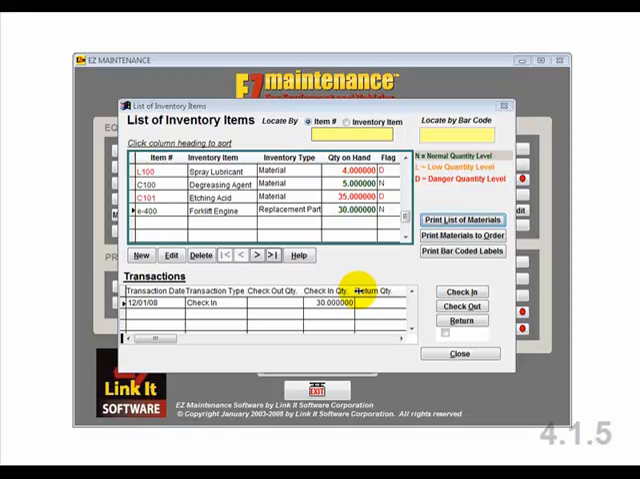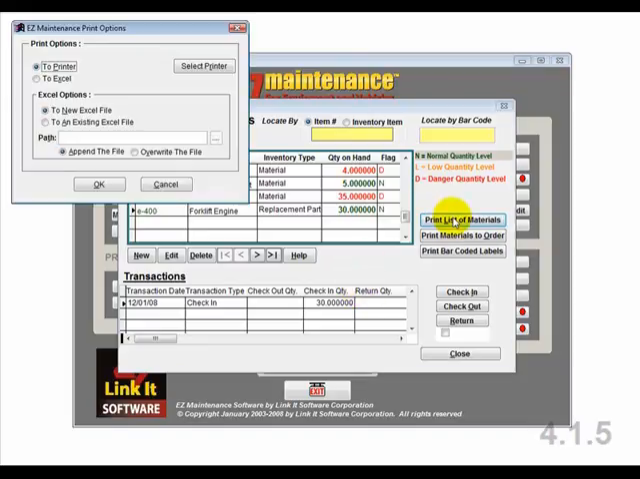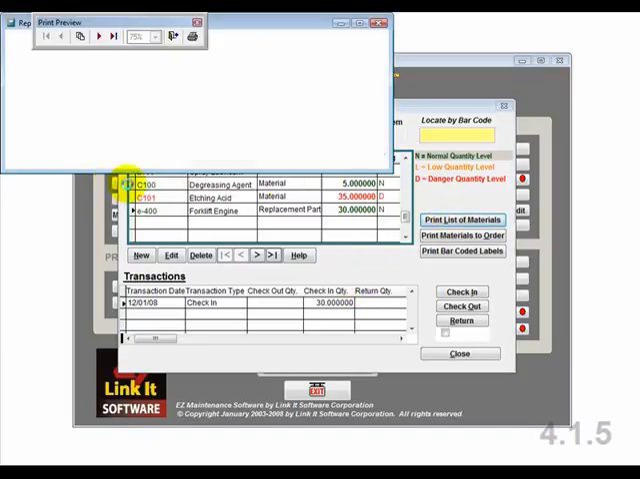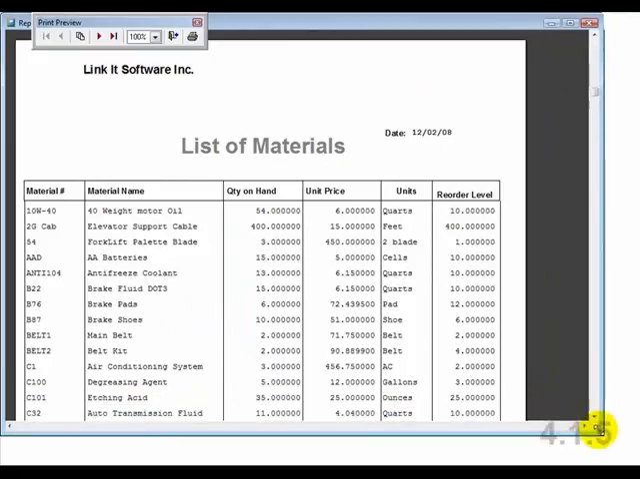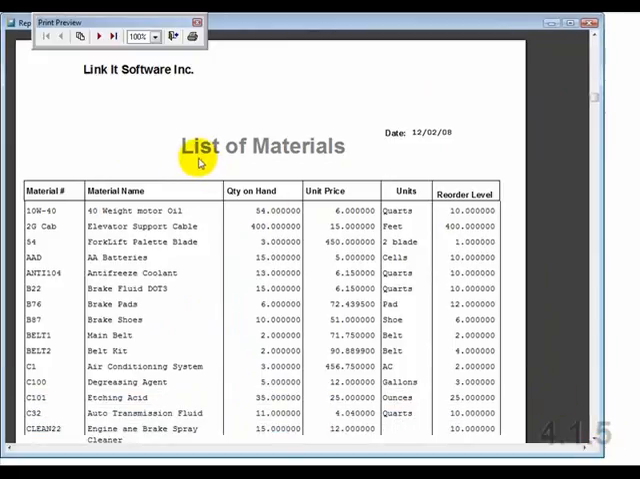You can also print a list of inventory items which you've entered so far into Easy Maintenance. To print this list, click on the Print List of Materials button on the right side of the window. This will print a report that shows for each inventory item you've entered into Easy Maintenance, the item number, the name of the item, the quantity on hand, the unit price, the units in which that item is measured, and the reorder level.